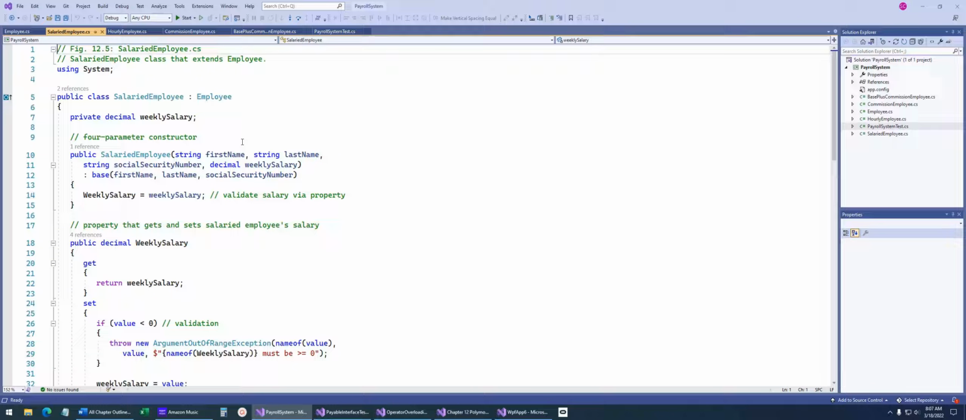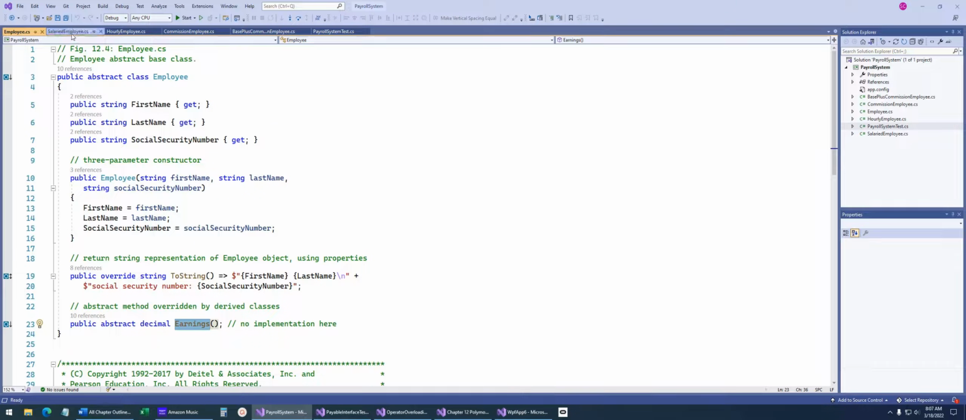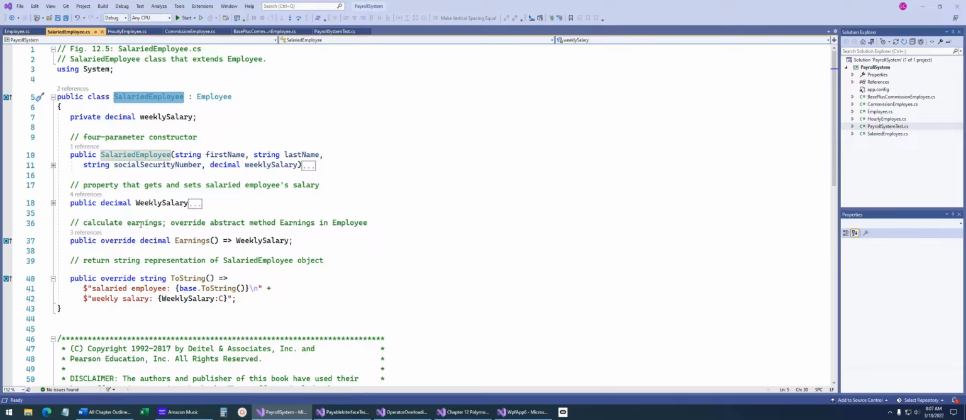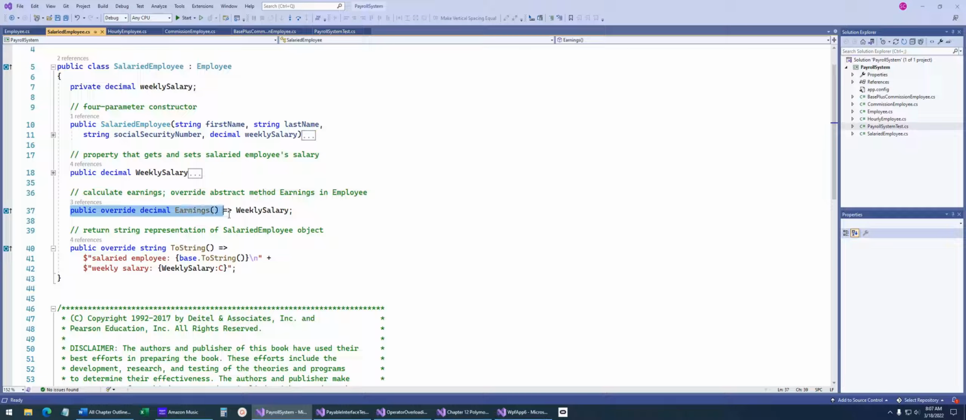So if we come over here to our salaried employee, you can see that it inherits from our abstract class employee that we just looked at here. Again, remember, it's abstract. And so with that, we then fill in the extra details that are specific to our salaried employee, all of this stuff. So we create the constructor, we create some properties, and then here's our override for our earnings.